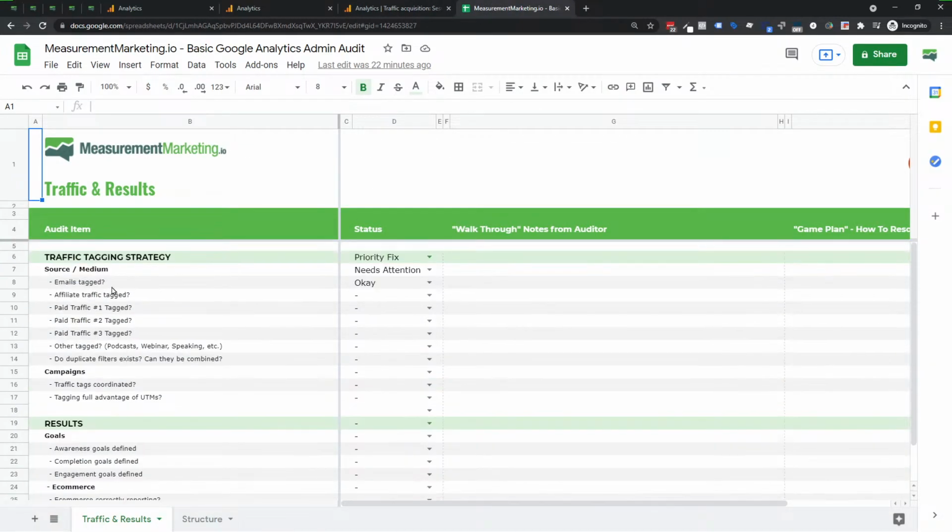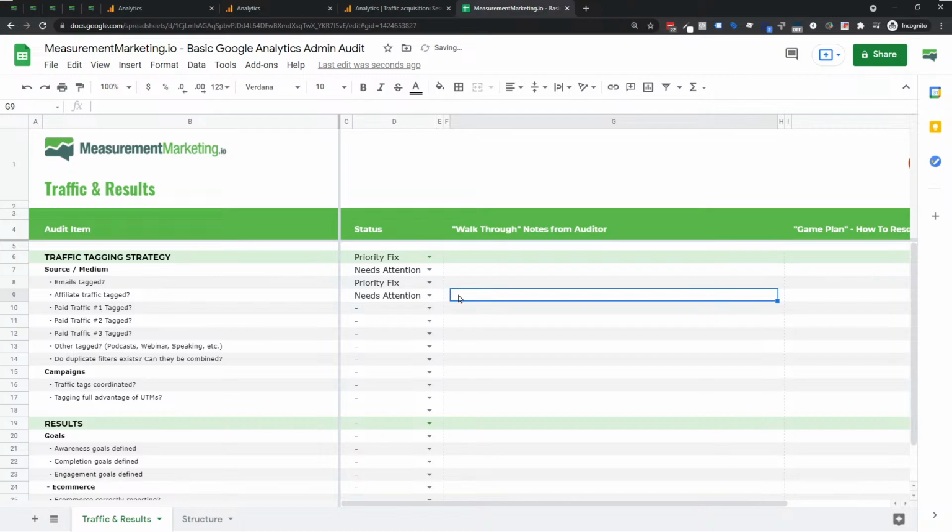Again, you can follow a basic audit that will help you get through those steps. And then all I would have is, hey, this is a priority fix, or this just needs some attention. I'll put in some notes there. That's how this whole thing works.